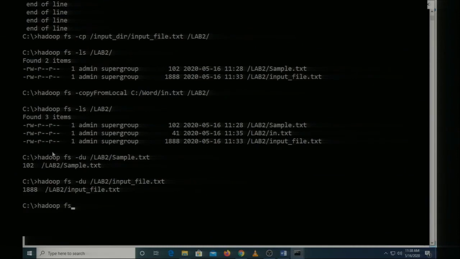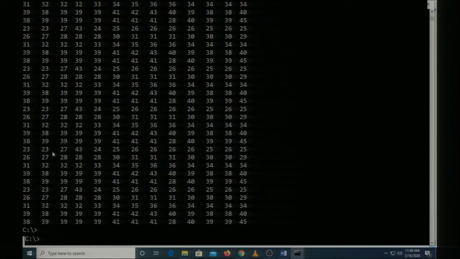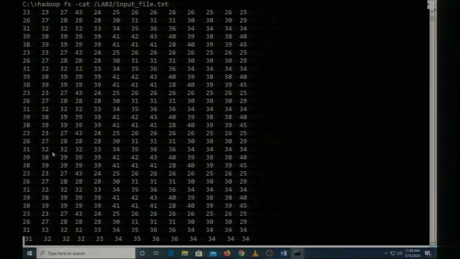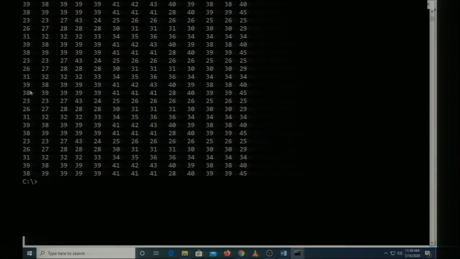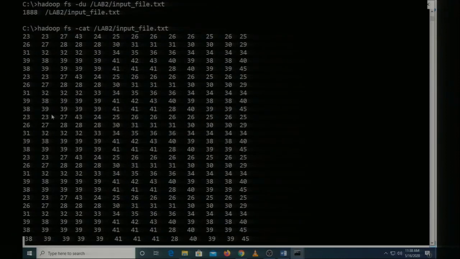So next we'll find out the contents of a file, using Hadoop fs hyphen cat. So for lab 2, I'll check input_file.txt. What are the contents of this particular file? So you can see here we have numbers, all the way from here to here. All these are the numbers which have been stored in that text file.